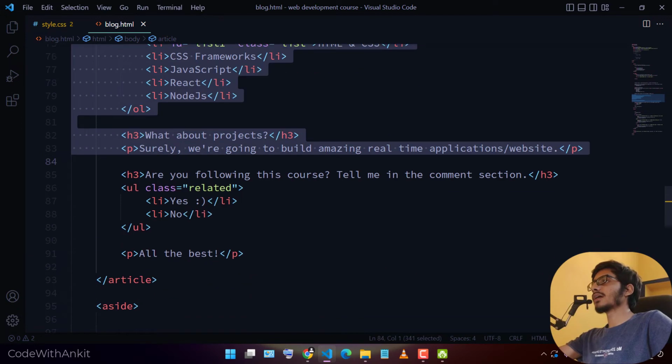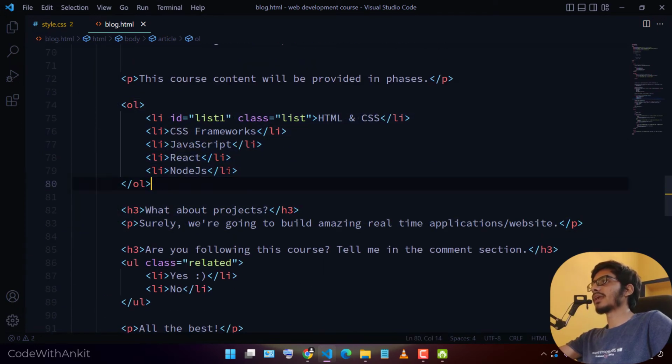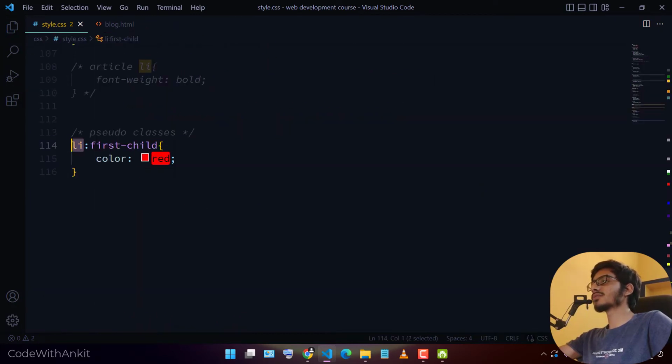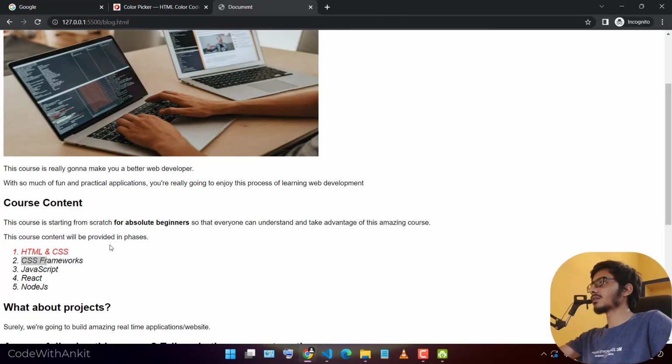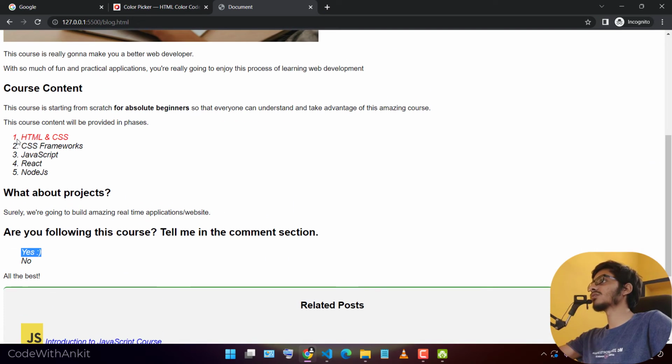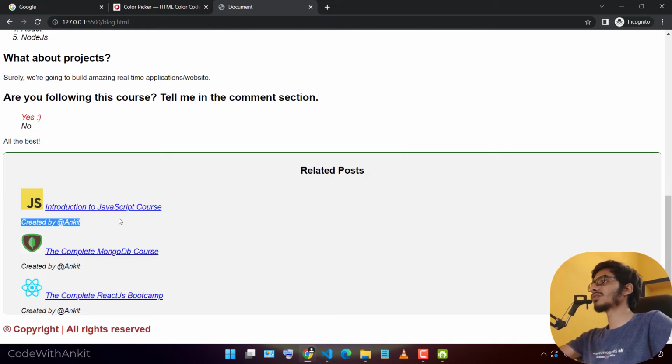So this is the li, these are the list items, and the first child is here. Again here are also list items and the first child is here. So it is selecting all the list items and the first child of those list items. That's why, in the entire page wherever a list item is present, see, here it is changing, here also it is changing, here also it is changing.